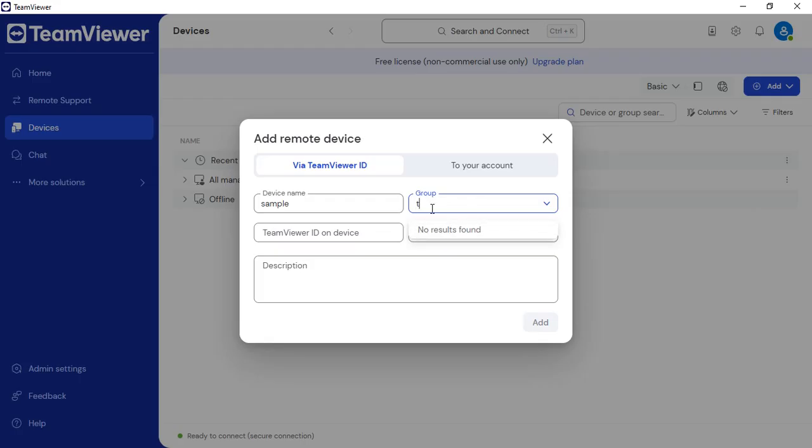Finally, enter the TeamViewer ID of the remote machine. This is the numeric ID displayed on that computer's TeamViewer window. Double-check the digits to avoid adding the wrong device.